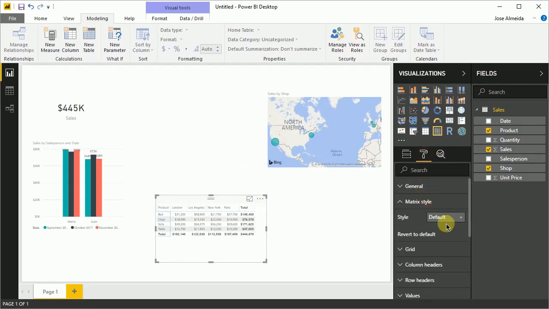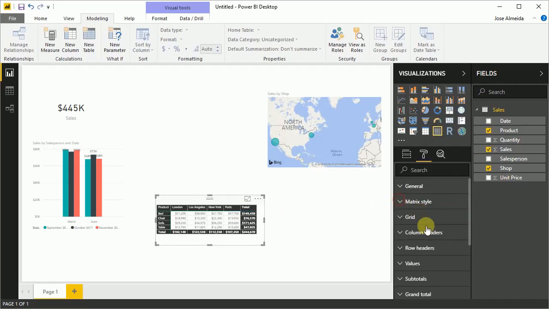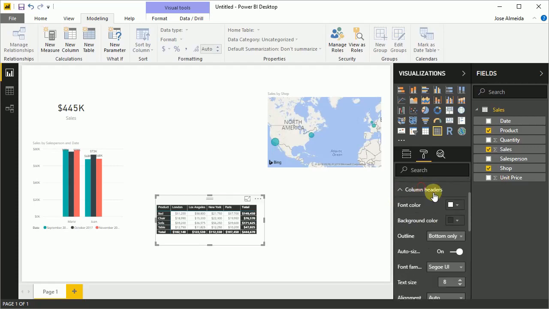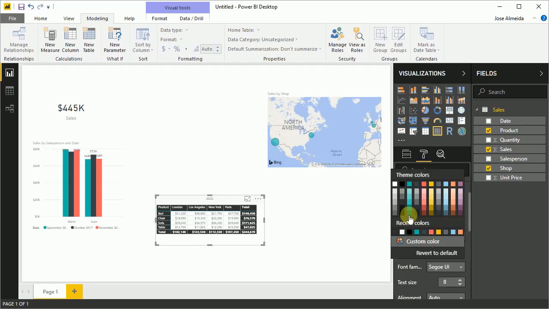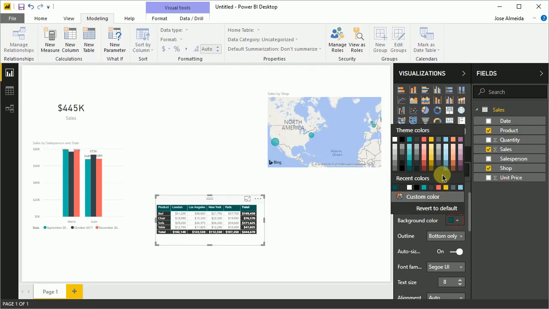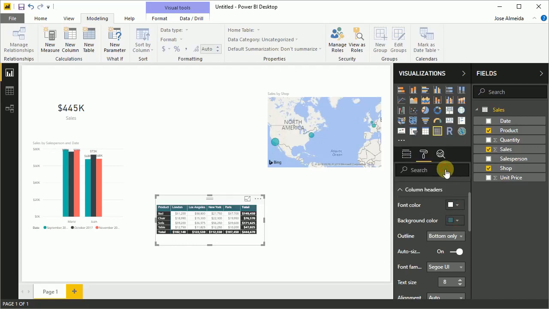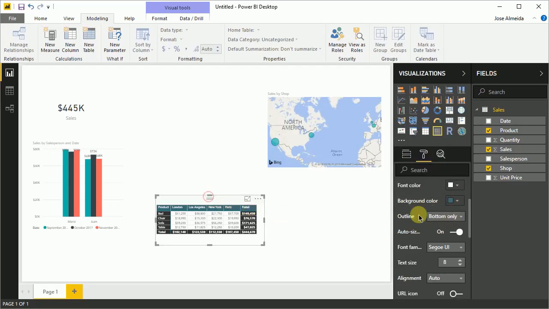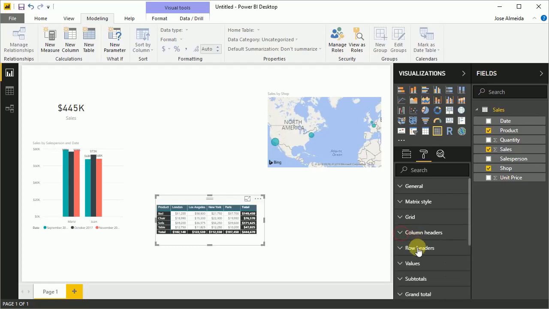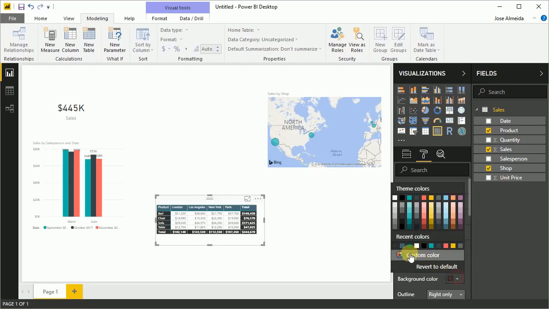You can format the matrix, for example, changing the style to condensed. Change the column header's background color to a nice green, or better, blue. You can do the same to row headers.